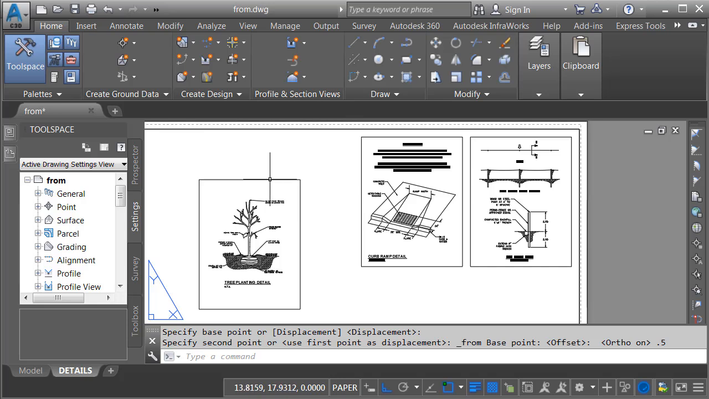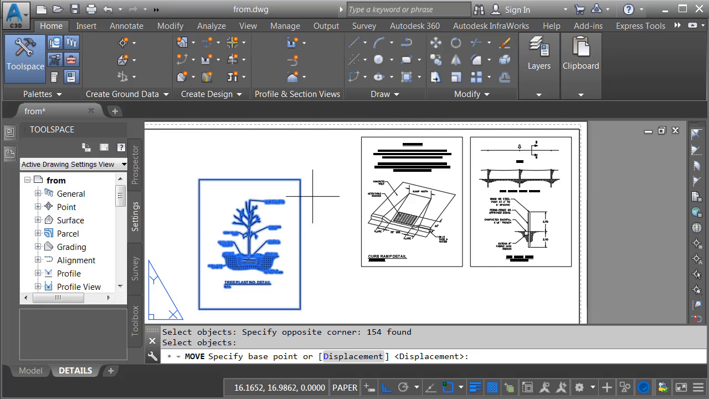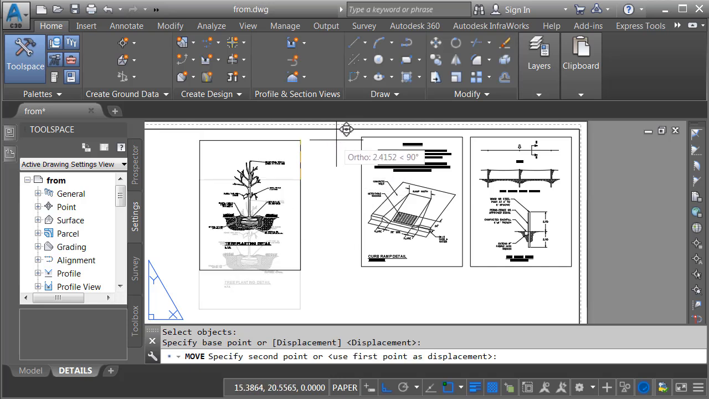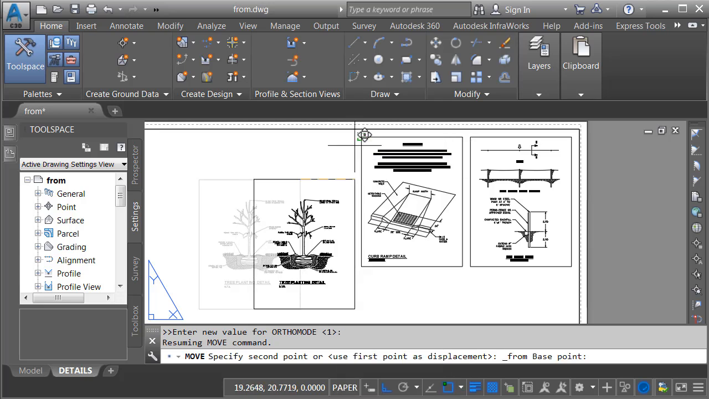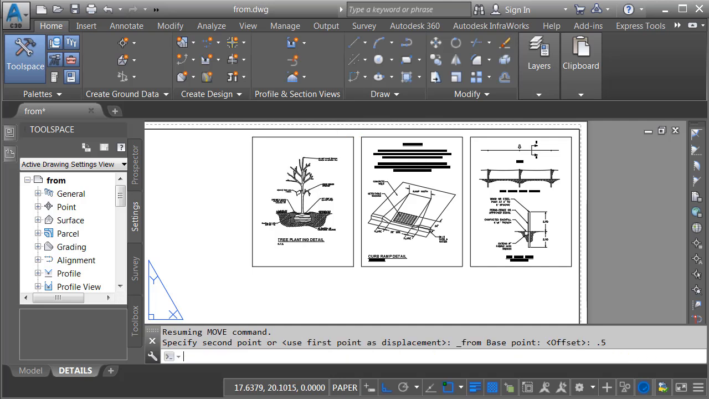Let's finish things up by moving this other detail into position. I'm going to tap the spacebar to go back into the Move command. I will select this detail and press Enter. Let's pick it up from the upper right corner. You can see my ortho here is still locked. I will shift right click and choose From. We'll select the upper left corner of this detail. I'll pull to the left and type 0.5 and press Enter.